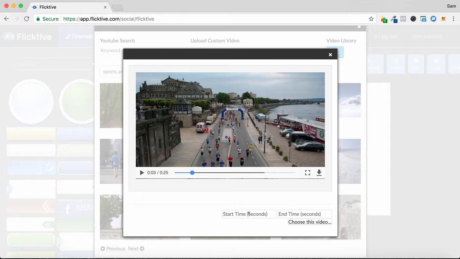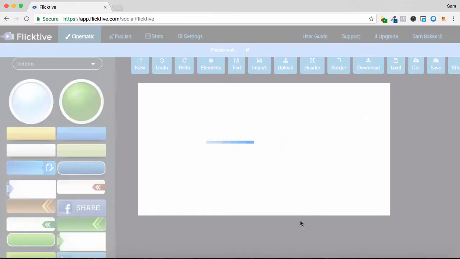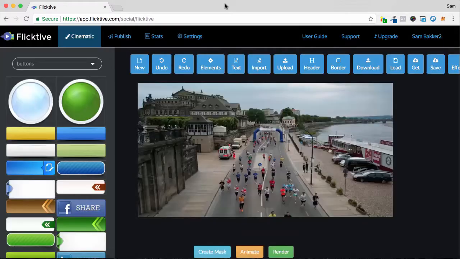Okay, so what you need to do is specify the start time. So I'm going to say 1 second, and I'm going to have it end at 10 seconds. Okay, and I'm going to click choose this video. Cool, so it's loaded up in the editor here. Now I've edited out about 30 seconds of loading time, so it does take a little while to load. However, once we're in it, it's very easy.